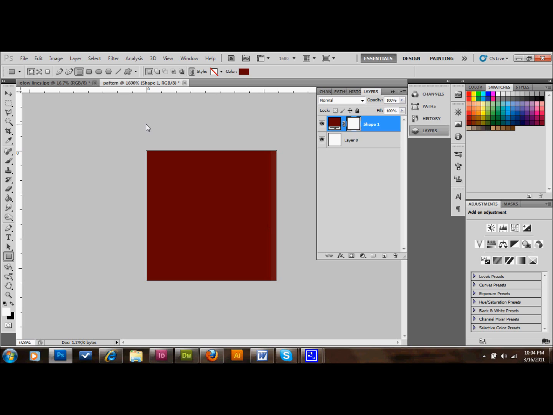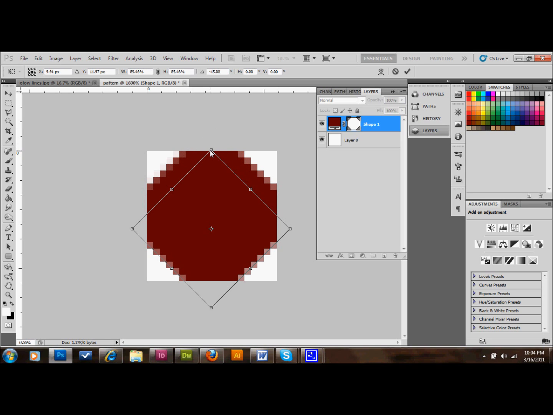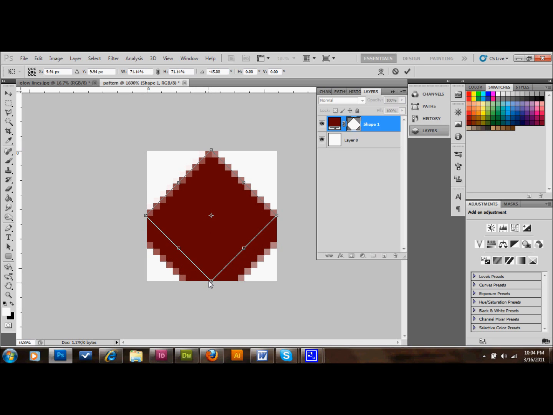I'm going to press Control T for transform, or you could also go to Edit up at the top and go down to Transform, and it would do the same thing. I'm just going to hold down Shift and rotate it 180 degrees, and make this fit as a diamond into our shape. As you can see, it gets pixelated, and that's just because we're working in Photoshop. It uses raster, which is pixels. We'll go ahead and just save that as our shape.